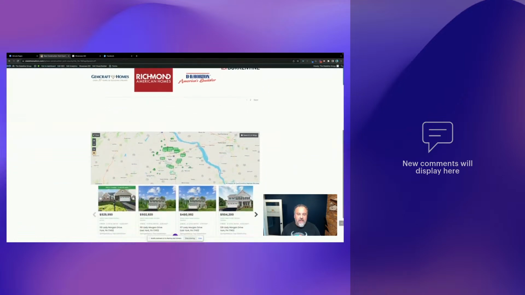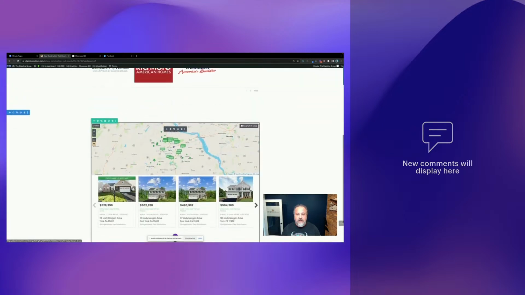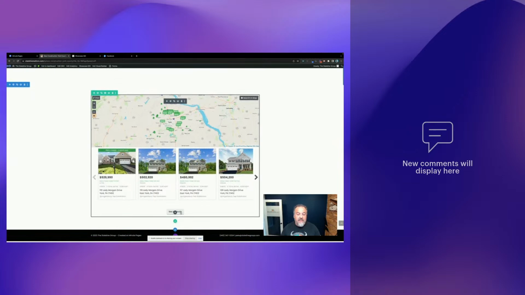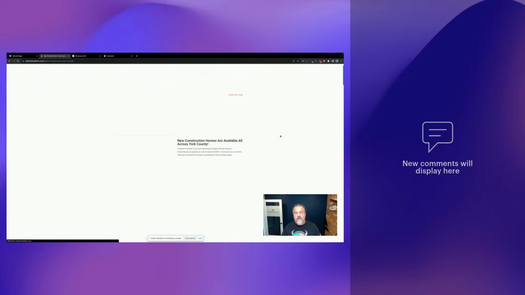Down below, I've got a scroller set up for all of the new construction that's happening in here. And then you can obviously click on see all results, and it's going to pull up the entire map. Let me exit the visual builder here. So the point is, we're going to be trying to drive traffic to this site.